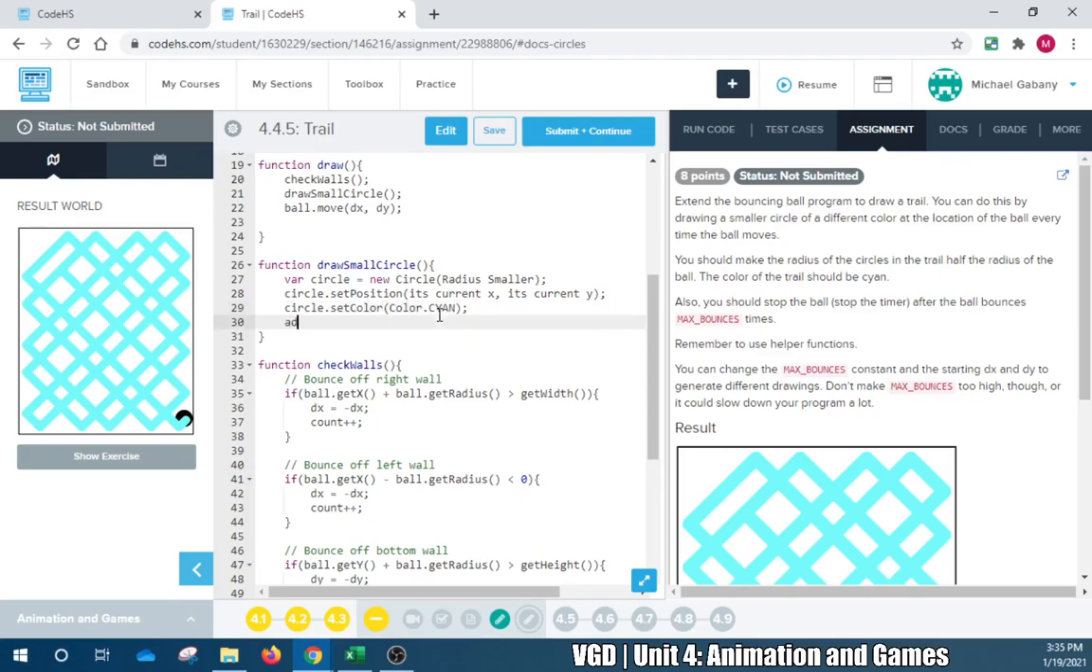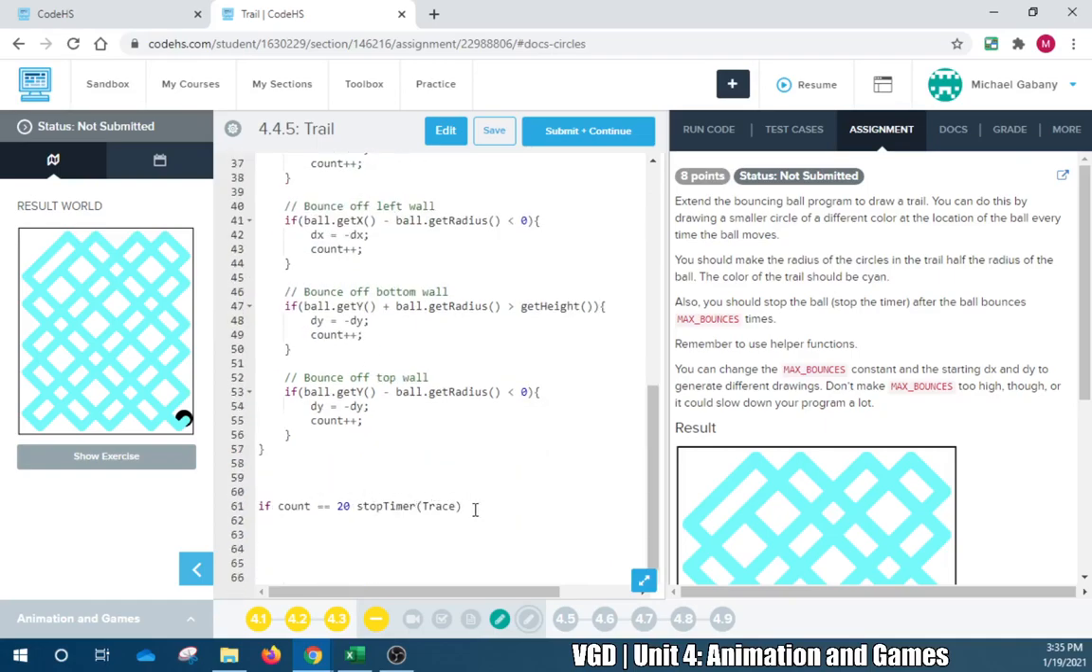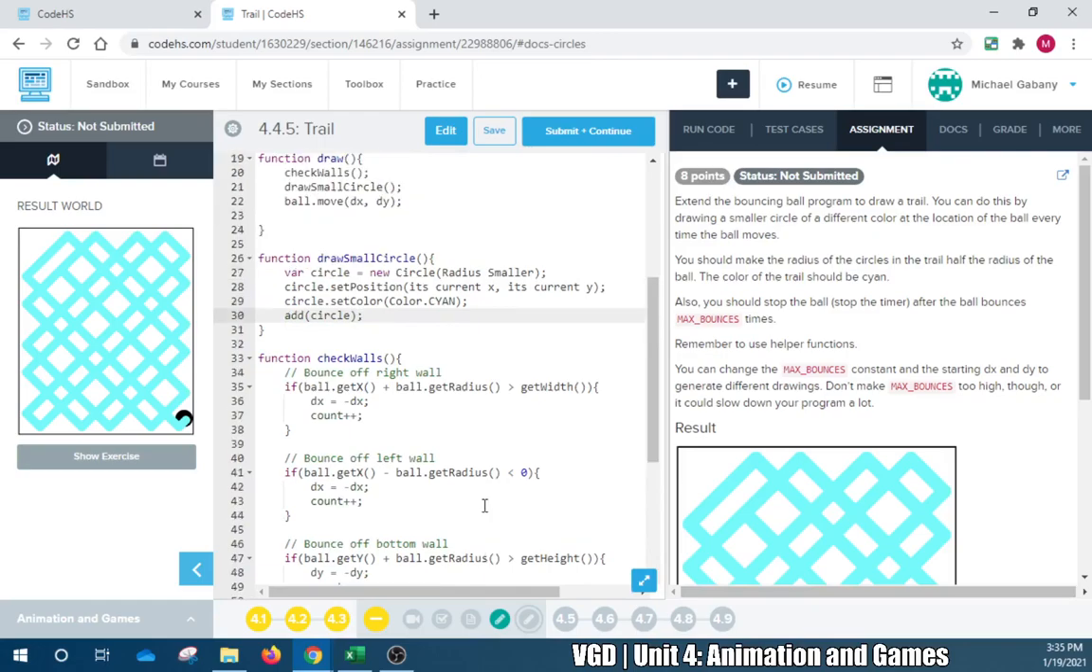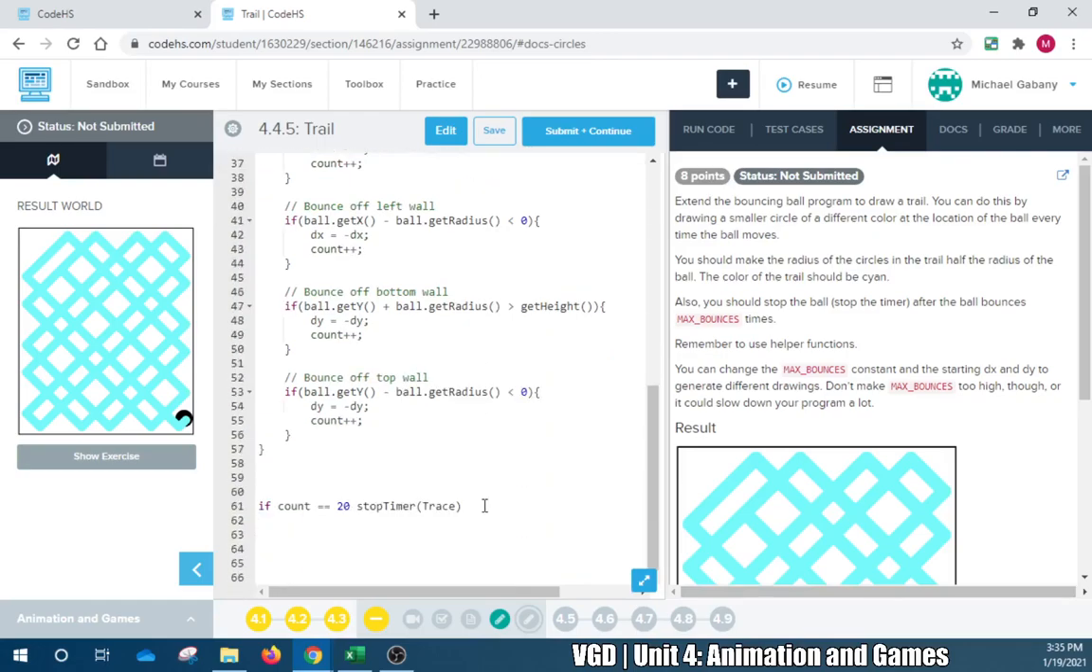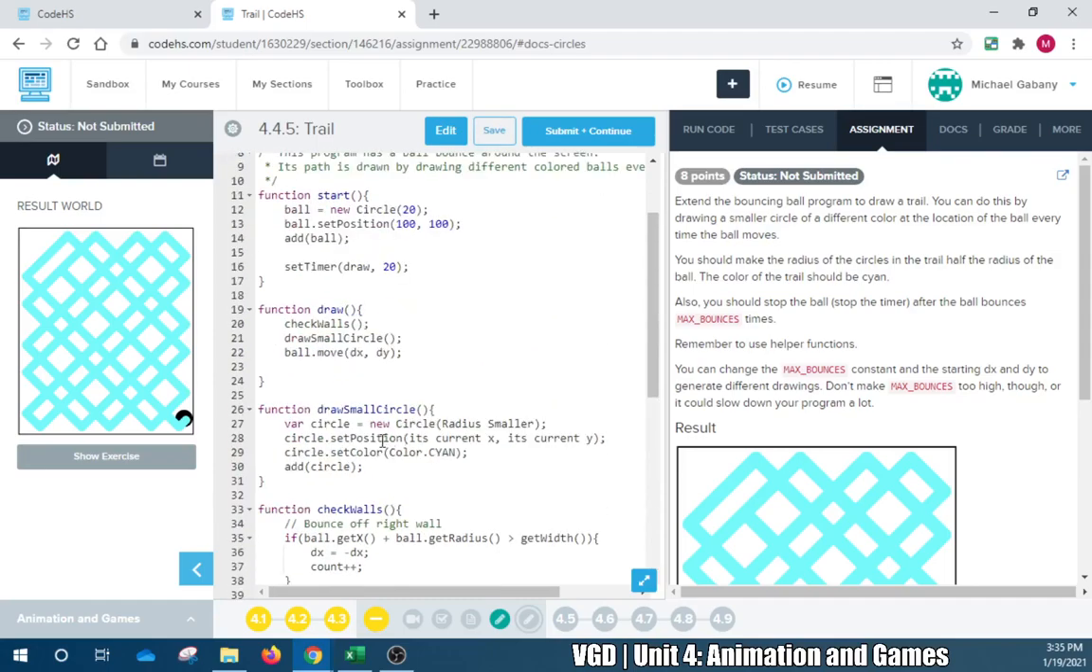Add circle. Okay, this seems too simple. We're gonna draw a circle. The rest of it's already been done for us. Oh, we still have to do the pseudocode at the bottom. The whole thing has to stop.